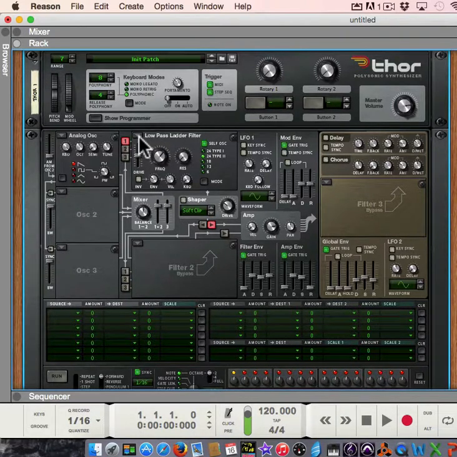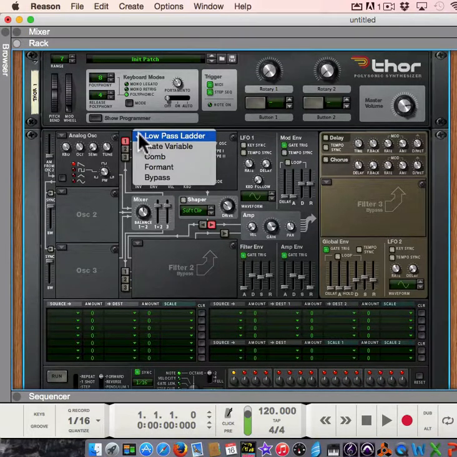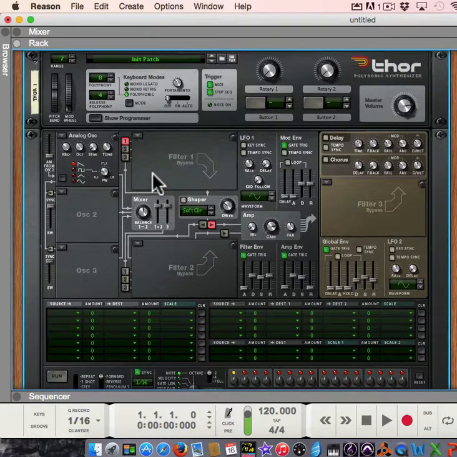For this particular sound, I want you to know that the sound you're hearing is strictly coming from the oscillators. So I'm going to bypass this filter. And this is what the default sound from that one analog oscillator sounds like. It's kind of a buzzy, sawtooth sound. I'm going to change that to a sine wave.